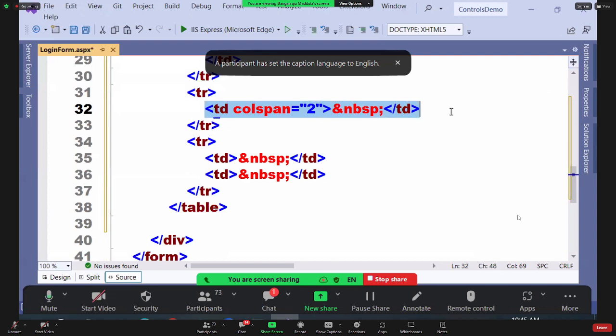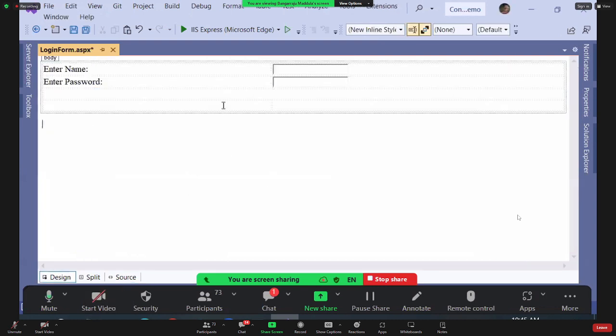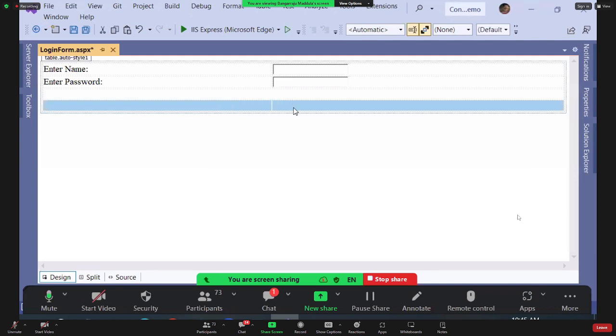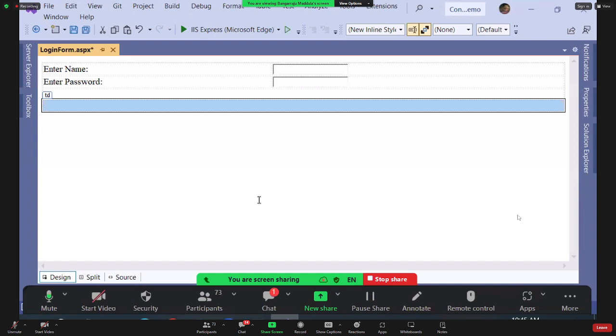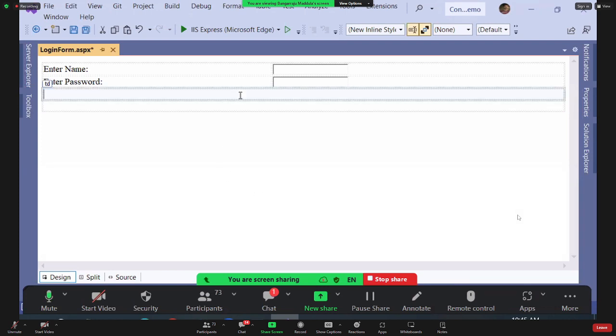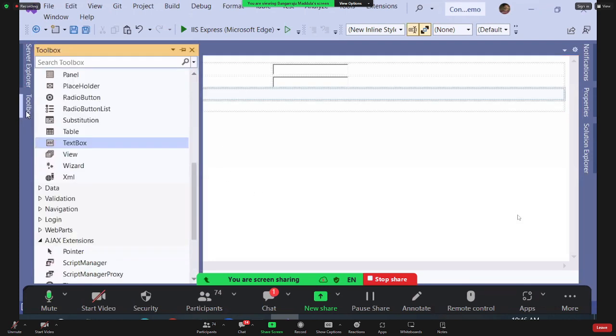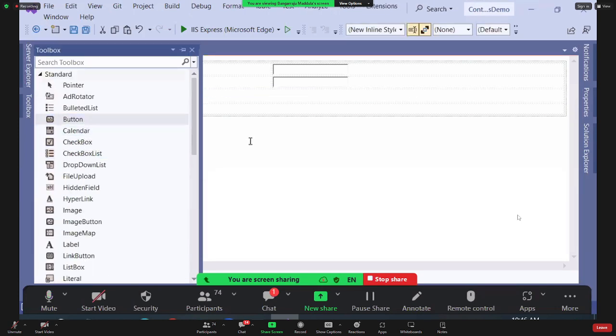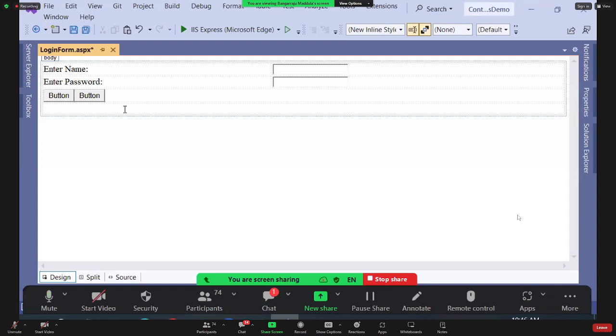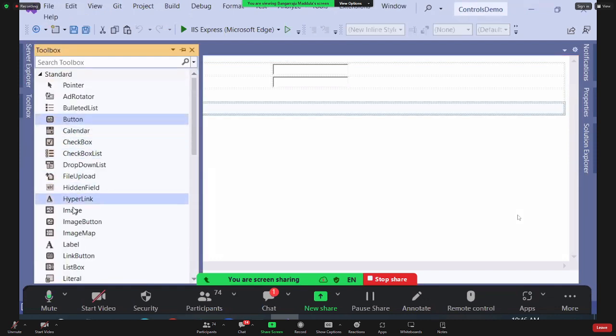Yesterday you typed that. I'm doing the same for the last one also. Select the 2, right click, Modify, Merge Cells. Are you getting me or not? Okay, I'm just using the merge cells concept here. Now, in the third row, I'm adding 2 buttons. And in the fourth row, I'm adding 1 label.